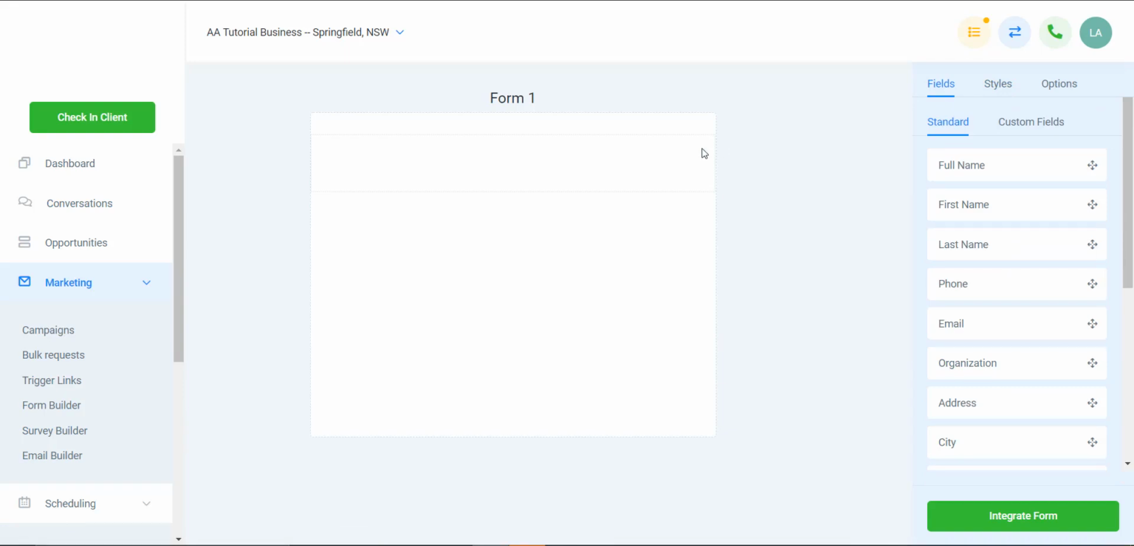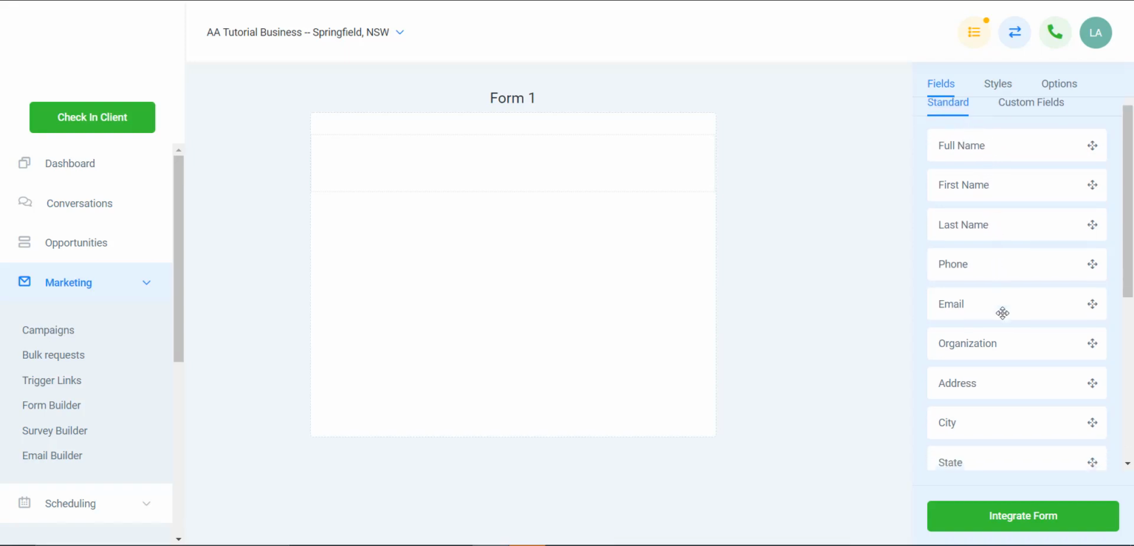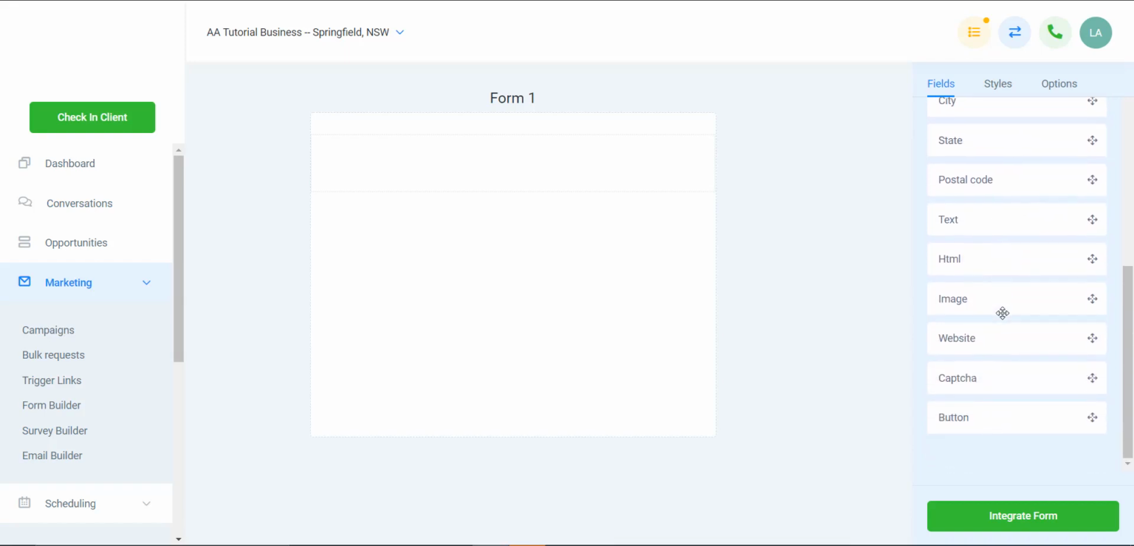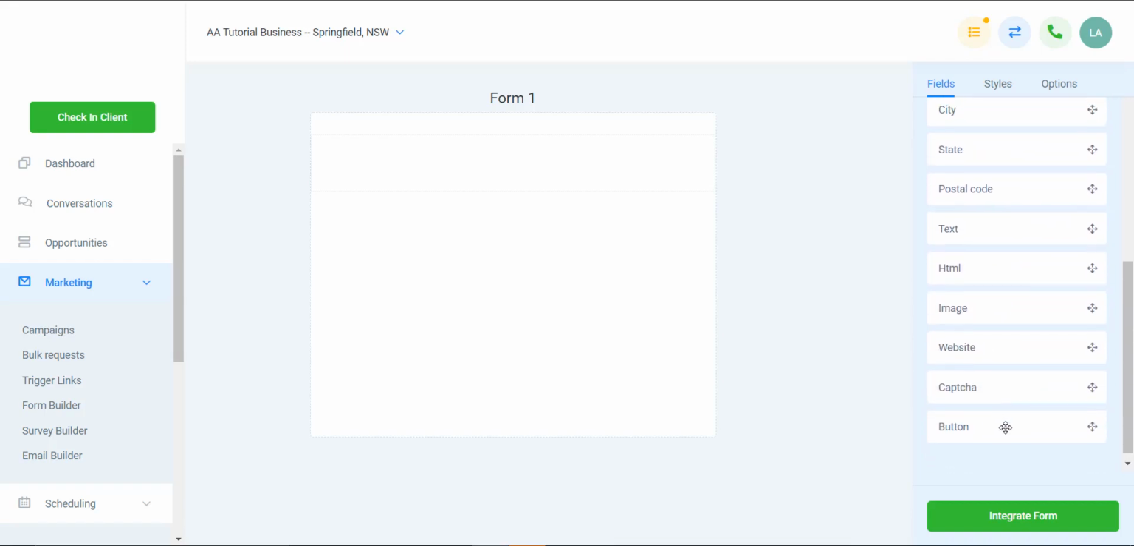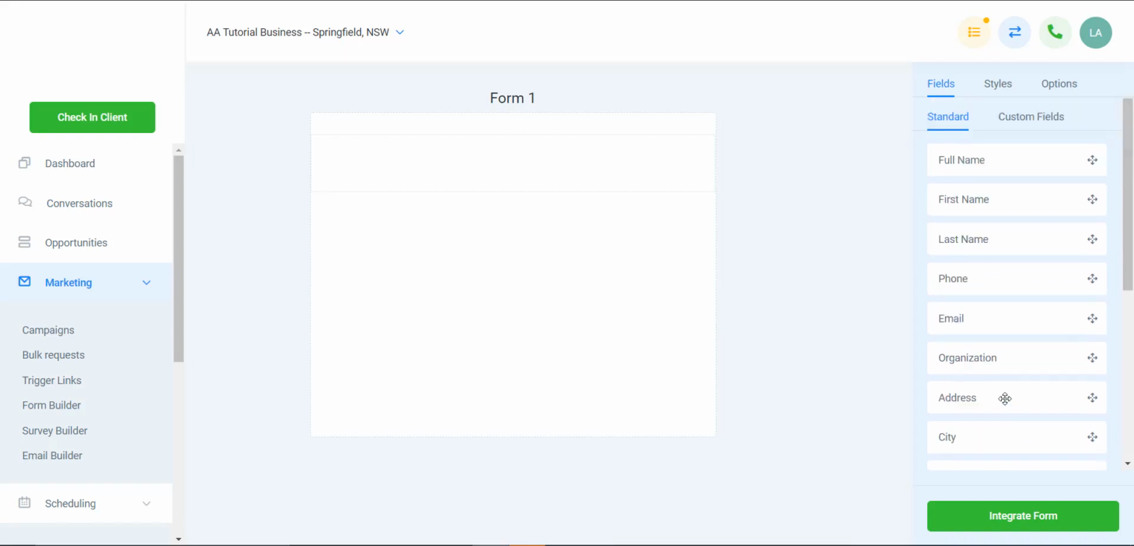Once we're building the form, we basically need to put on areas of information. You can see here we have standard fields of full name, first name, last name, etc. All the standard fields about a contact. And the last one down here, very important, is a button. This is a submit button, so that's what actually submits the form.